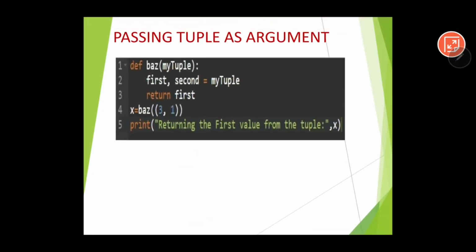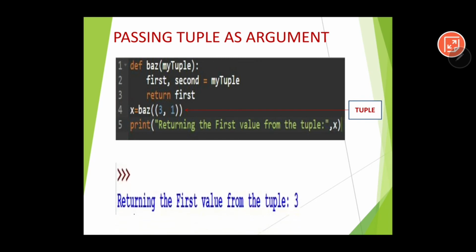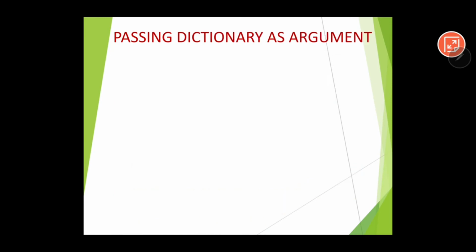So this was our code. This line is the function calling. Here we have passed a tuple as an argument, and therefore we have got the output as follows. Next, moving on, we'll come to the last data type, which is dictionary, passing dictionary as an argument.